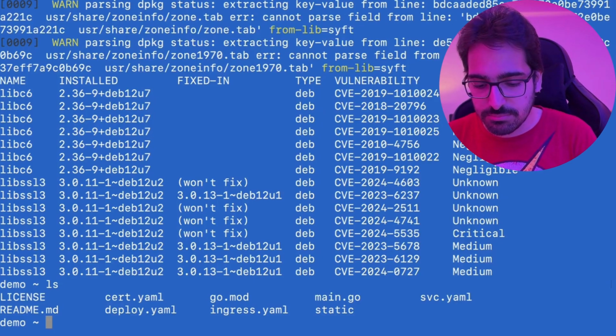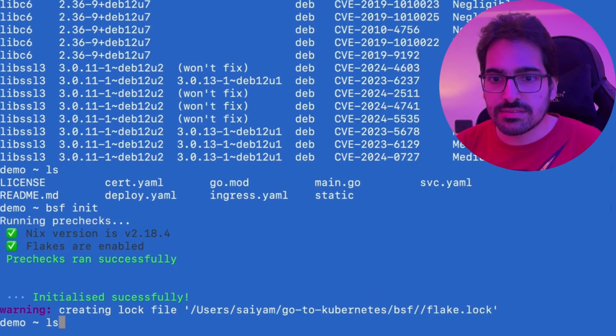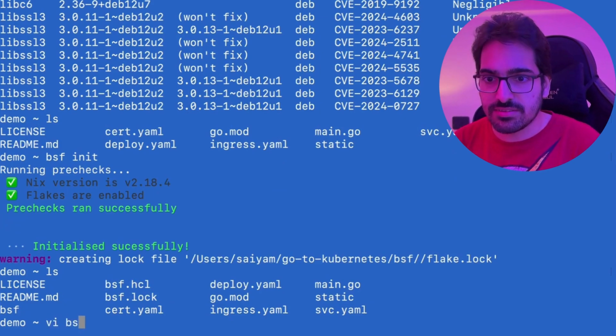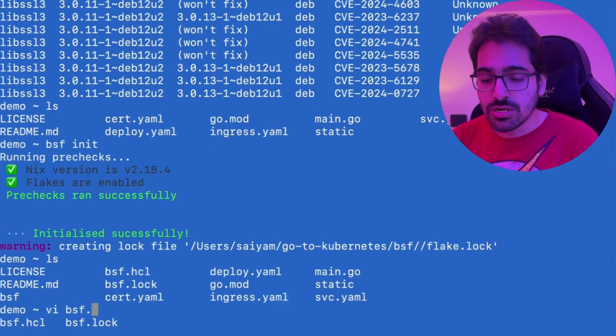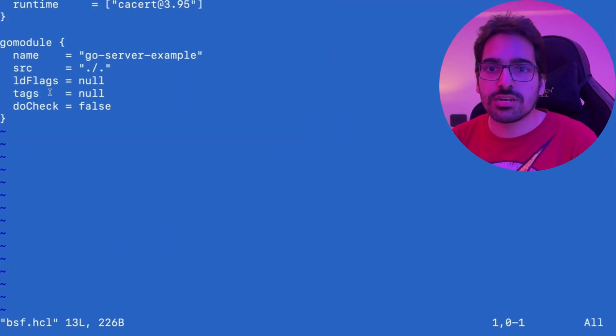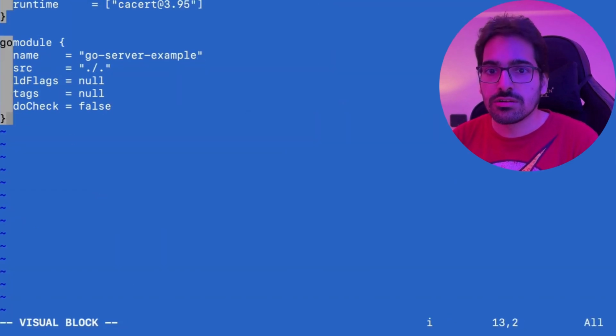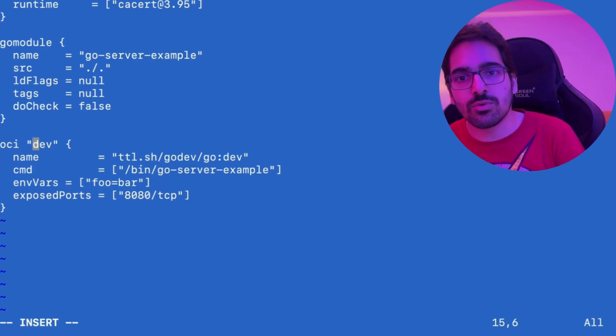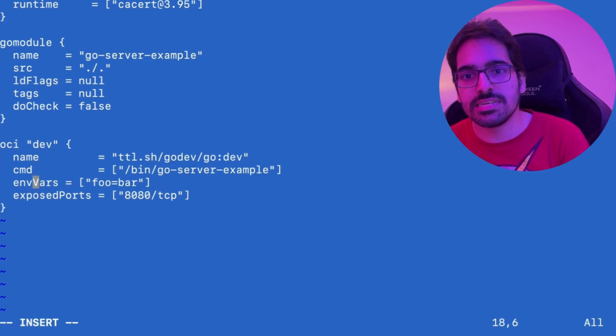So let's do a bsf init. It has created a few files, including the bsf.hcl file. The main file that we have to edit is bsf.hcl because we want to do the export. By default, it generates this. But if you want to install or export it as an OCI artifact, then you have to add another block, which is OCI. So in here, we have given the OCI dev name, cmd, env var, exposed.